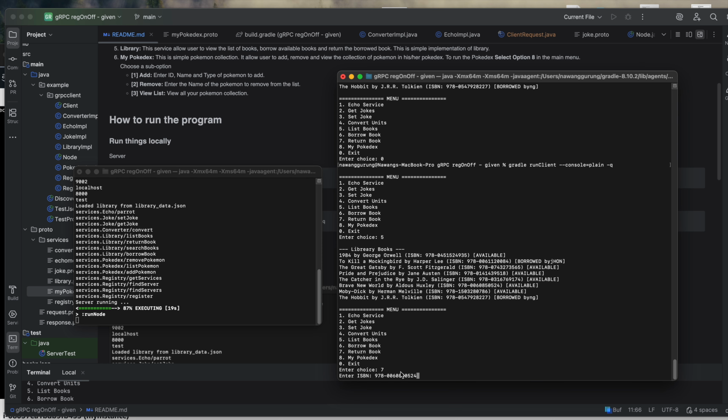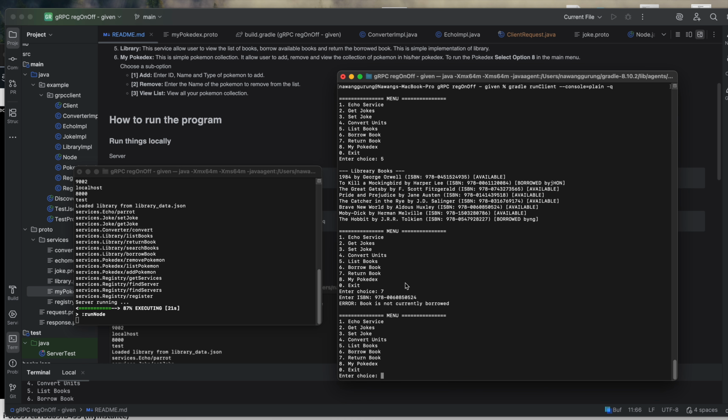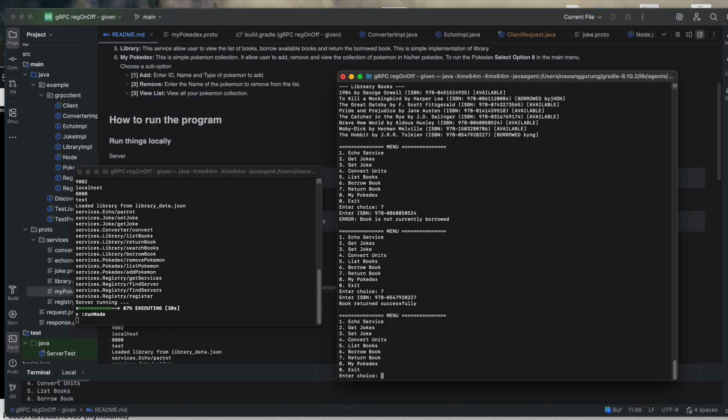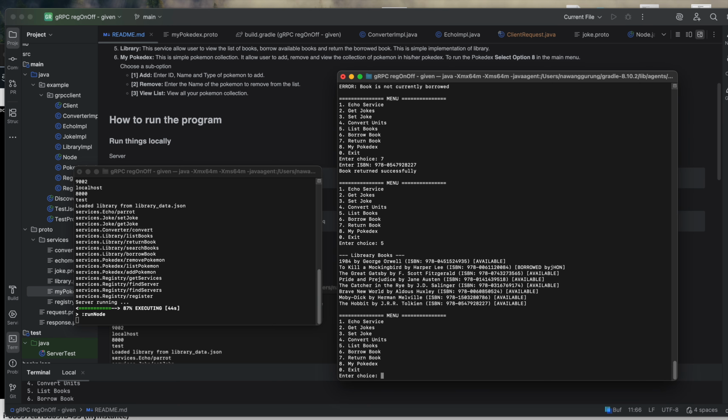So what will happen when I try to return the book? Yeah, it says the book is not currently borrowed. So it handled the error perfectly as expected. Now let me return the book that we just borrowed. Okay, book returned successfully. Let me see the books. Yep, it's available. So that's how it works.